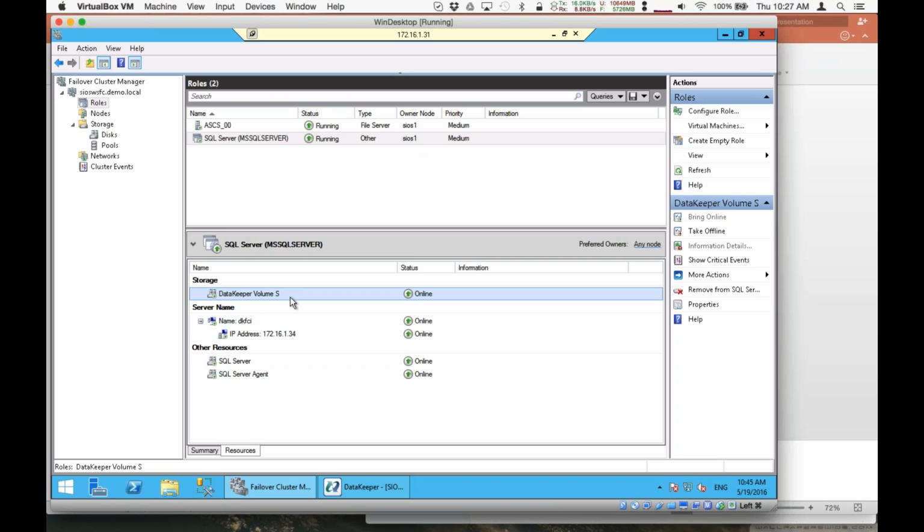I have an equally sized S volume on SIOS 1 and SIOS 2. DataKeeper is synchronizing the data in real time continuously at the block level. Again, think software RAID 1 mirror, but going across the network. And then we present that pair of mirrored volumes to the cluster as if it were a piece of shared storage. And I'll do a failover in just a moment. We'll show you that it brings it online and it switches the direction of replication automatically.